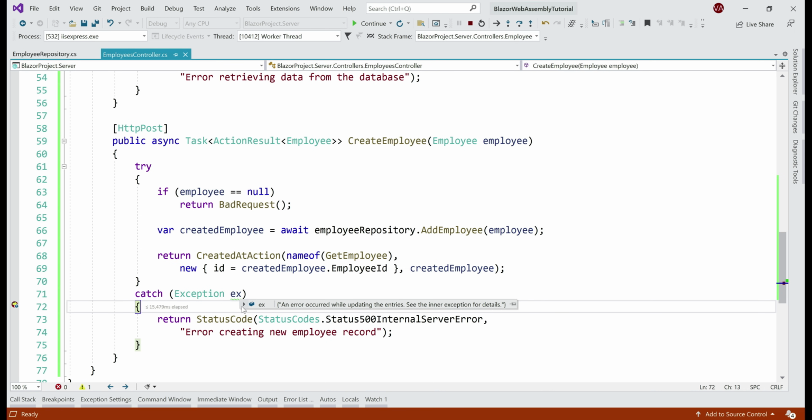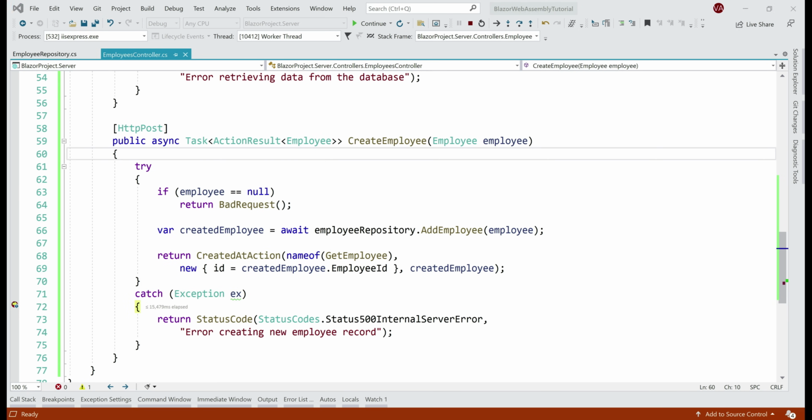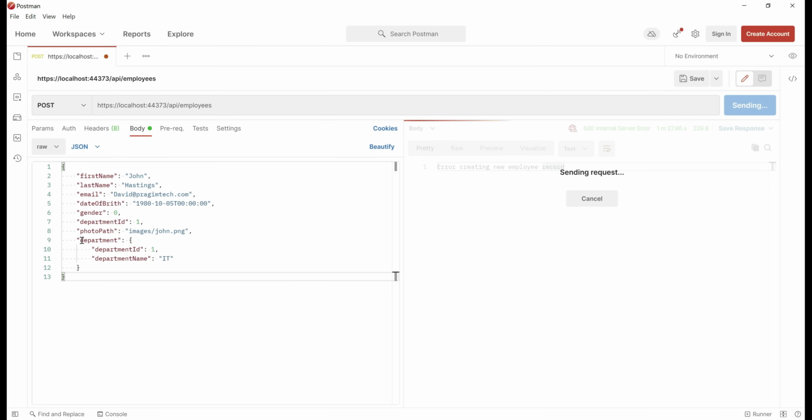When I hover the mouse over this exception parameter, take a look at the exception message we have. Cannot insert explicit value for identity column in table departments. We are trying to insert a row in employees table. Why is it complaining about departments table? Well, that's because if we take a look at the request we have in Postman, notice we are sending an entire department here. So what Entity Framework is trying to do is create a row for department with department ID 1. And if you remember, department ID column in the departments table is an identity column, and we don't have to supply a value for the identity column explicitly. And that is the exception that we are getting.